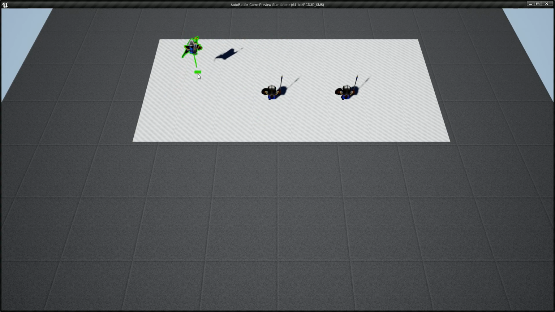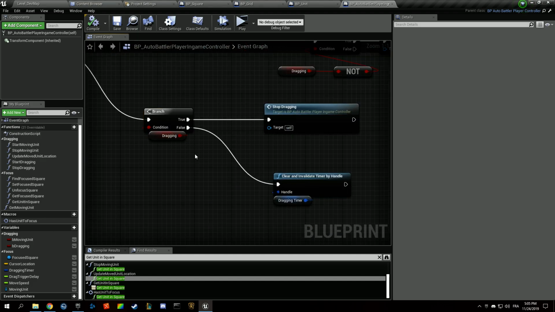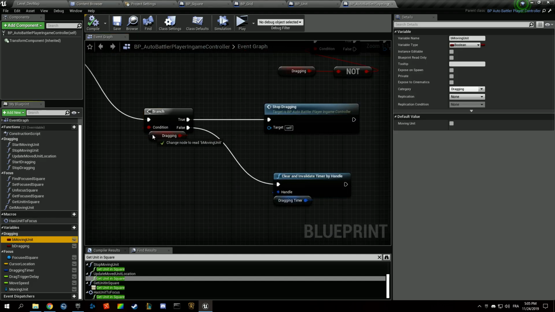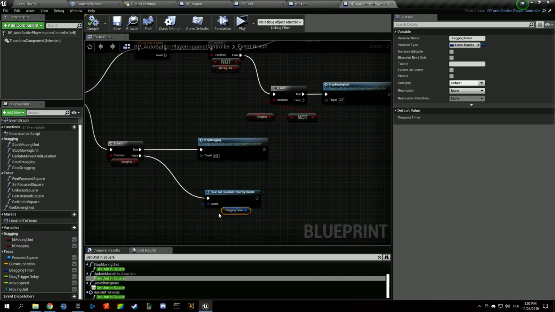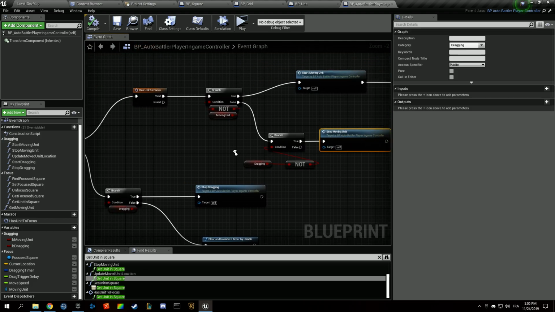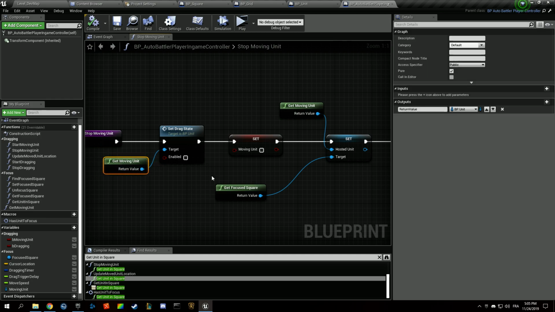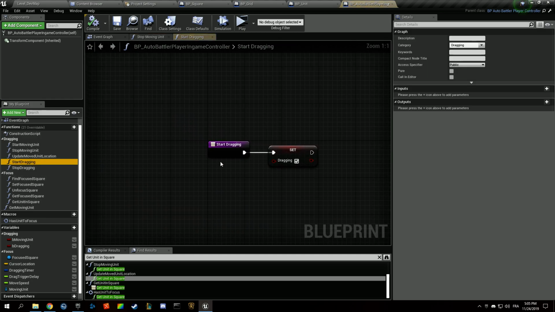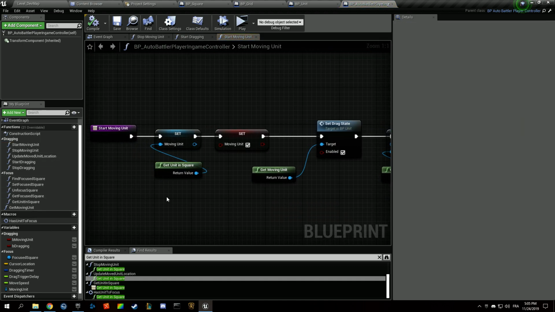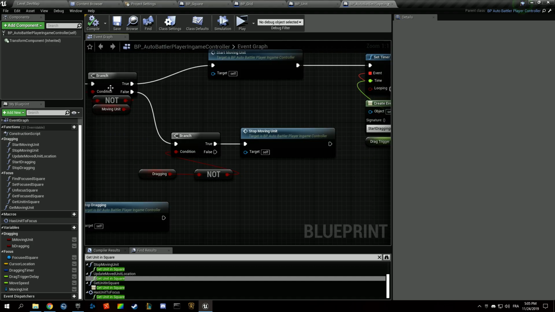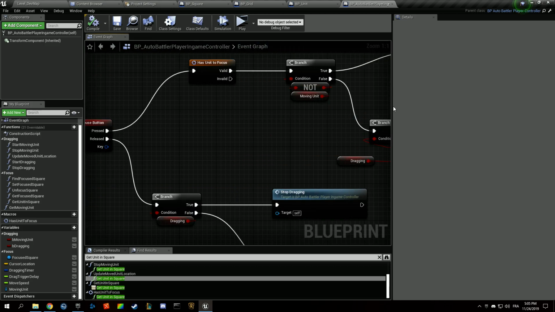So we can no longer drop. That's because we forgot to, so we need to check if we are moving there. Oh no, we need to do that when we stop dragging. Are we storing the moving units? No, we're not. Start moving. Yeah, we are. Okay, I'm lost between drag and move. So what's the problem here? We can no longer drop.